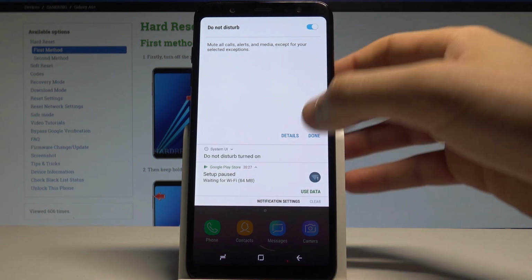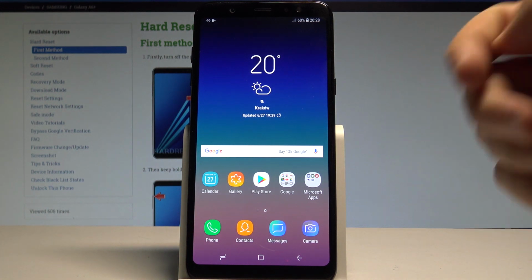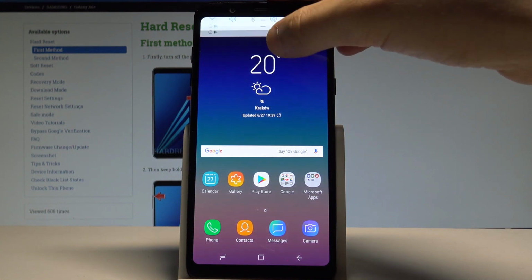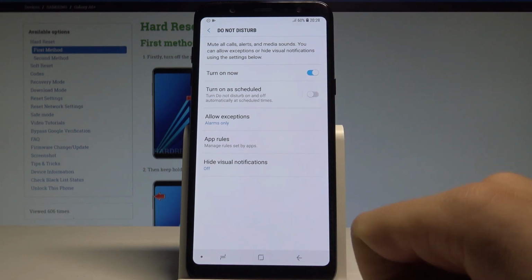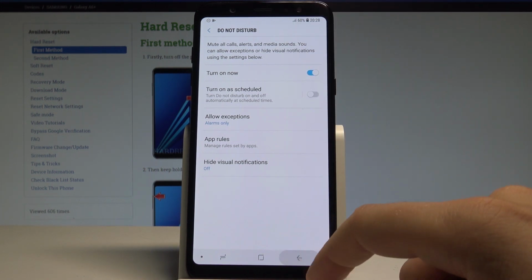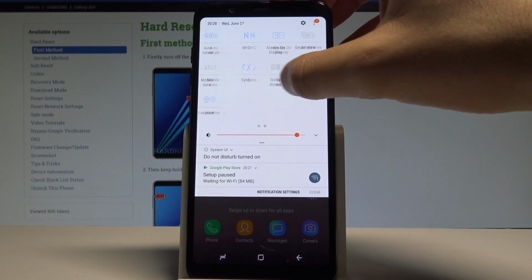Let's enable Do Not Disturb, and as you can see, Do Not Disturb pops up right here, so it means that the mode is activated. You can also disable this mode by tapping Do Not Disturb notification. So let me show you again. Let's open the following list.